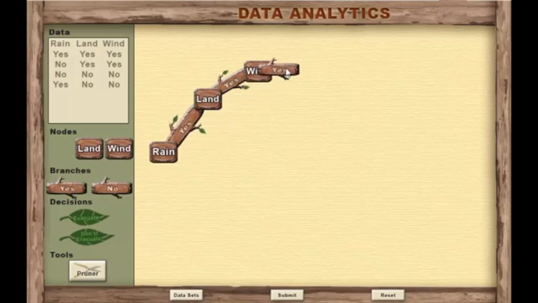Now you must drag a decision to the end of the final branch. Remember that the hospital's policy was to evacuate if 2 or more factors were present. Since there are 3 yeses, you should drag an evacuate leaf to the end.